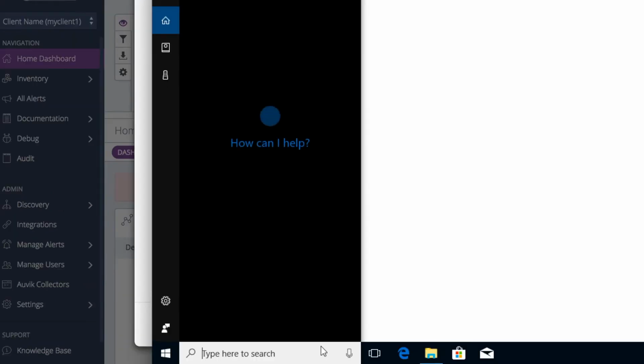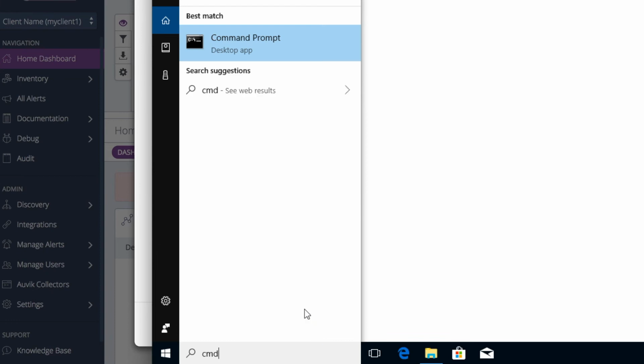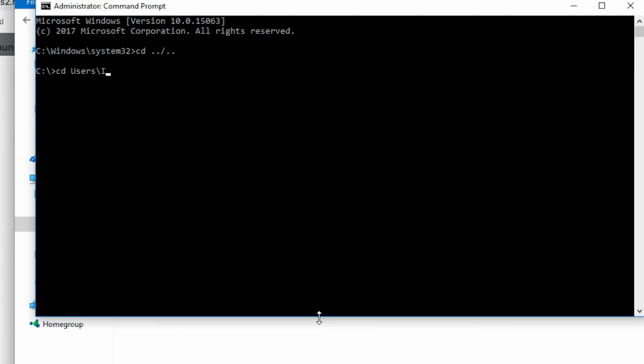From here, the one and only step we had to take on the customer's equipment is to install this collector. To do that, simply open up a command prompt as administrator and navigate to the directory where you placed the Windows collector. I've put it in the user's downloads folder. From here, we run a simple install command.